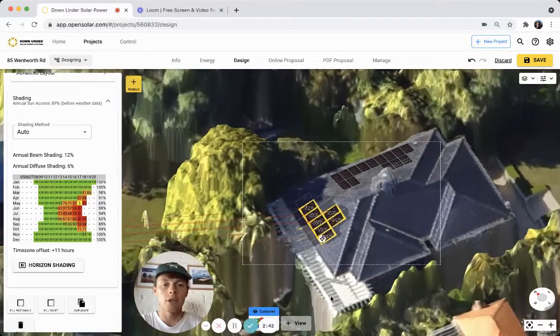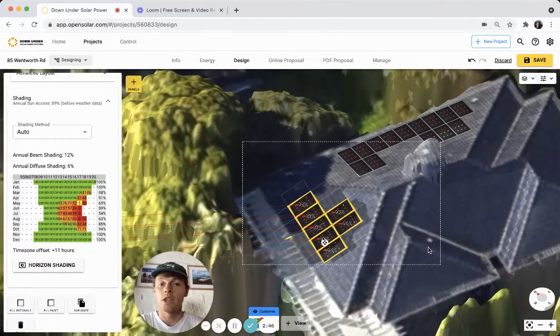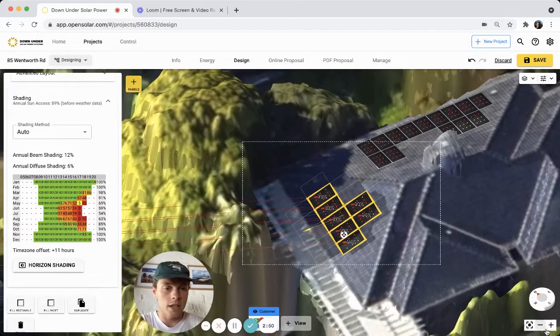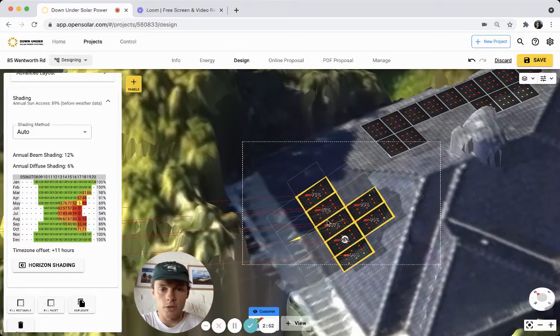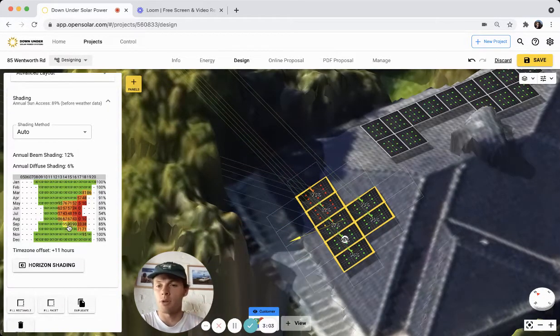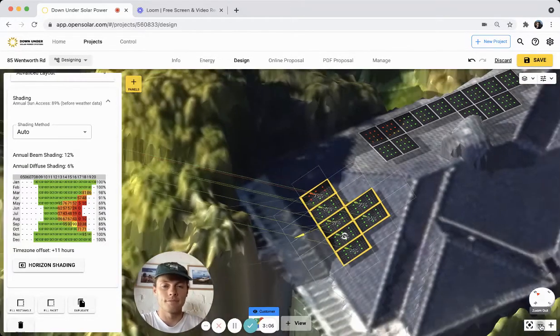So you get really accurate representations here of the shading right down to the substring. So that goes beyond the array, beyond the module, and all the way into the substring here that are indicated by these small dots on the panel. And so if you can see that, we've got percentage figures on each of the panels as well there. So this is a really great way to see where the sun rays are tracing from at each points of the day throughout different times of the year.